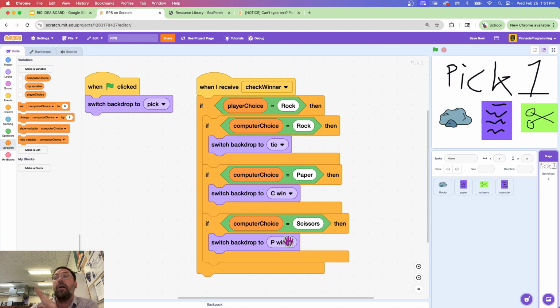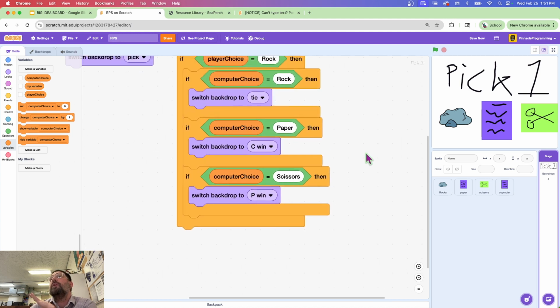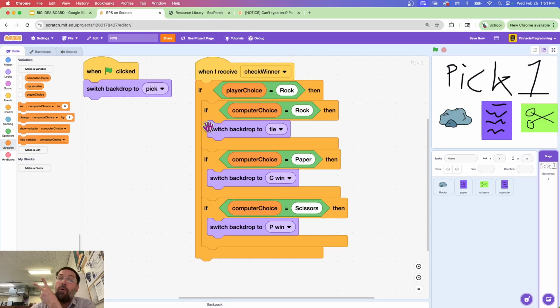Now the fun part about this is that we do need to do this 2 more times. This whole thing we need to do twice more, for player choosing paper and player choosing scissors. We need to check all 3 of these for all 3 of those options. There's 9 total options. Now you could just do 9 if statements. And what we're about to do is actually going to have more than 9 if statements. It's going to have 12 if statements.